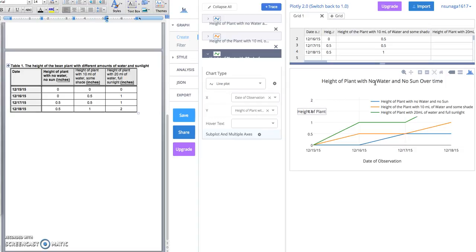And again, just like last time, we don't want to just leave it as height of plant because we have no idea what these numbers mean. What unit of measure did we use? Well, according to the data table that you created, it's in inches. So you're going to go ahead and put inches in parentheses. And there we go. On the x-axis, we have the date of observation, and the y-axis shows the height of the plant in inches. And we have three different trials graphed at the same time.